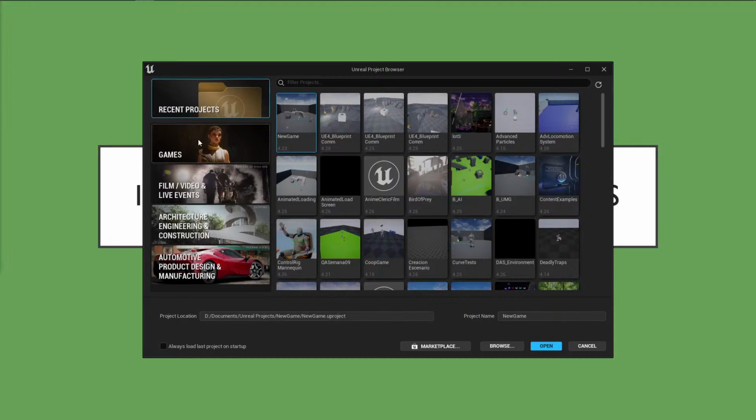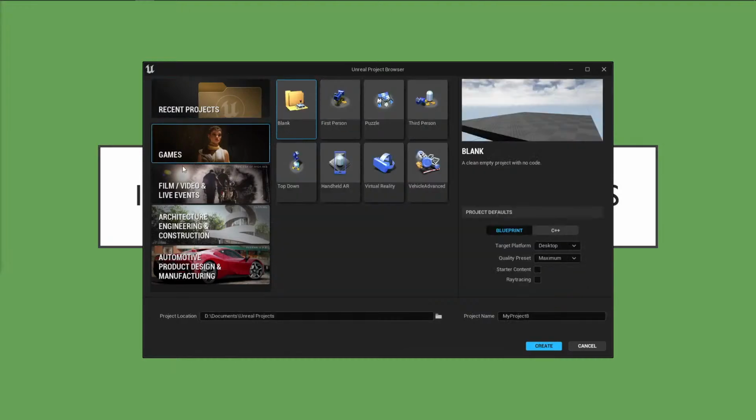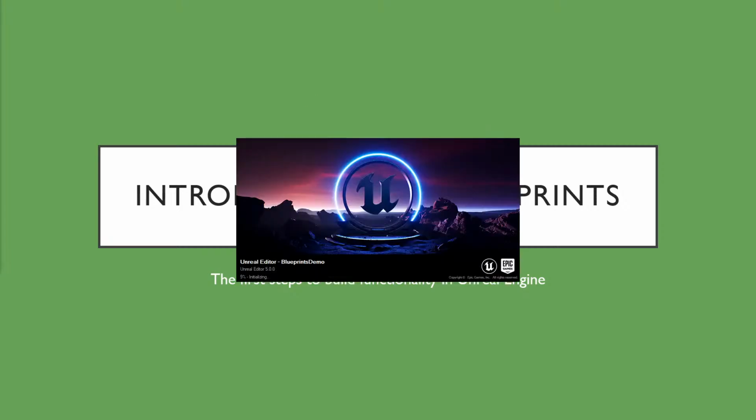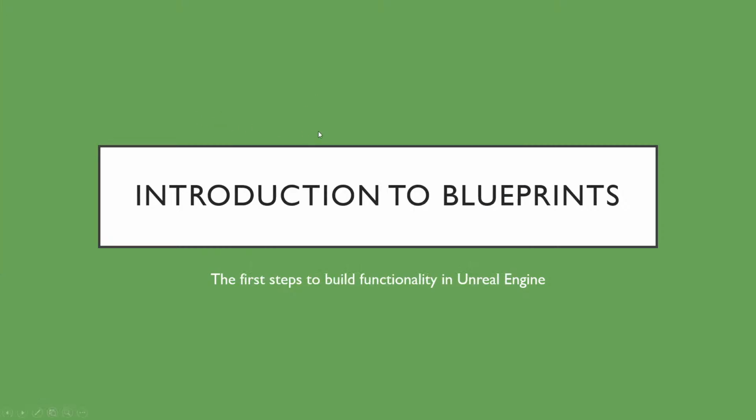Well, I want to create a new project. There it is. So to create a project, games, let's use a blank one for now. Blueprints is okay, and I call it blueprints demo. So while that's being created, let's start with the topic at hand, and we even have slides to make it a little more professional.